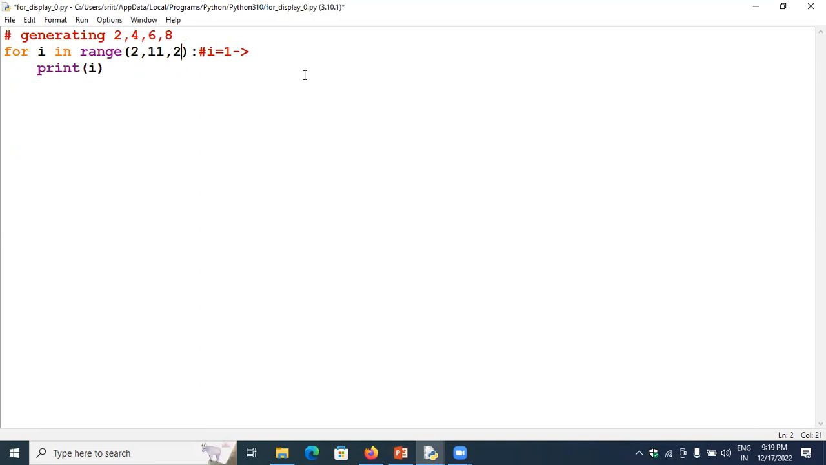After 2, you don't want to print 3. Then you have to tell the system, and you can give the step value 2. So if you give the step value 2, the increment will be done by every 2 numbers. Now see, if I run this program, in this program the I value starts from 2.